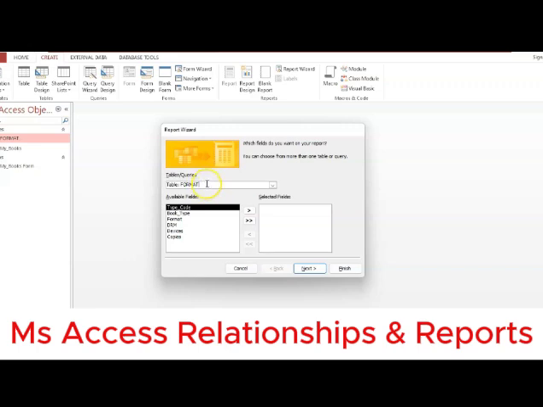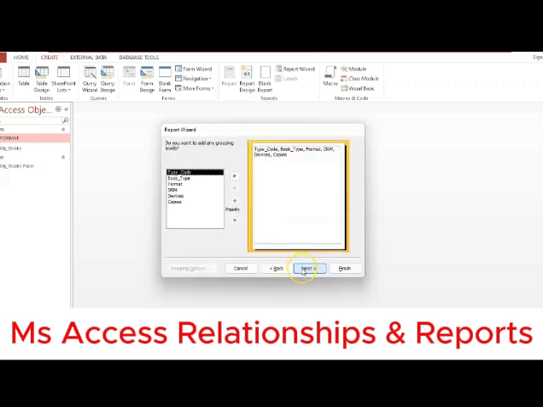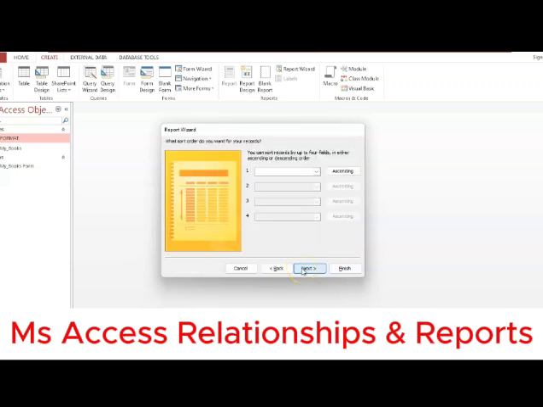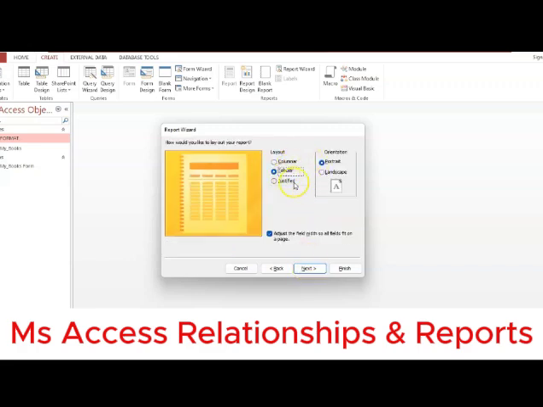For now, I'm just going to choose the format. Then, as I've done with the form, I'm selecting all the fields. Then I'm just going to click on next. Next. For now, I'm just keeping everything as it is. You could even go on to sort, ascending or descending, but we prefer not to sort at this particular point. Click on next.